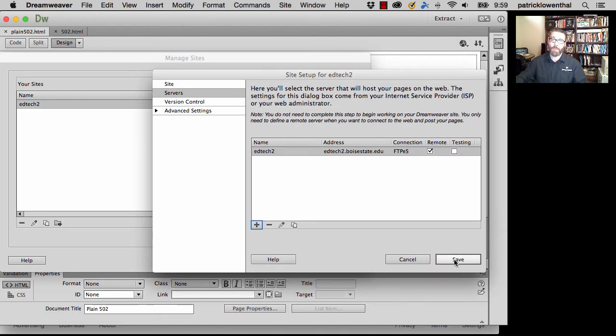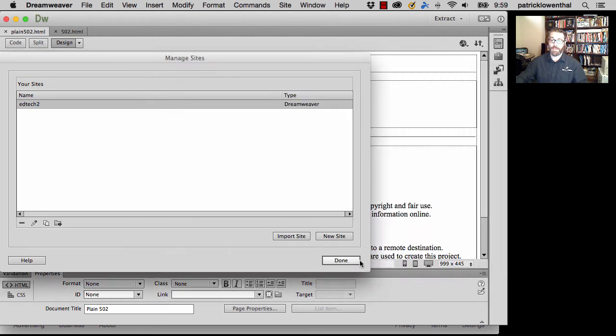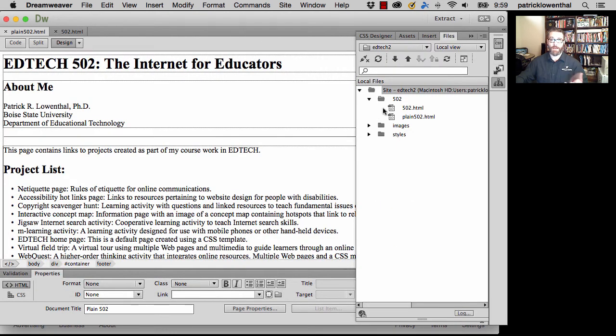Now keep in mind that if you're having problems connecting, the first thing to always check is your password. Also keep in mind that you might have problems if you're trying to connect in a public place or at work because they might have some restrictions on FTP. So I'm going to hit Save, I'm going to hit Done, and now I've created my site. If I hit Connect to Remote Server, I can see that it works great. So now we're going to FTP the plain 502 page and the 502 page to that EDTECH server.